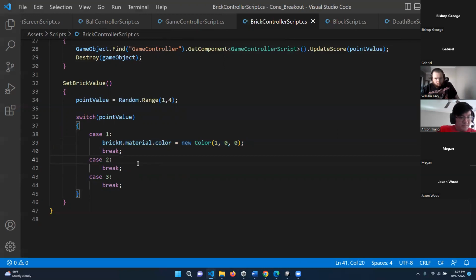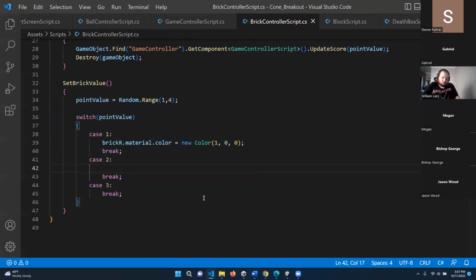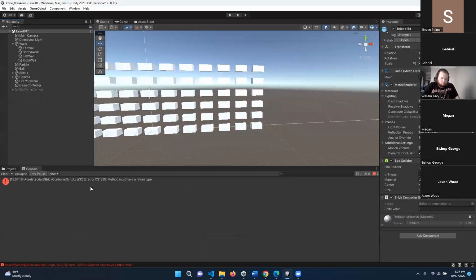Control C. And so I'm going to do that for this one. And then we will do, actually, let me just save this first to make sure that that doesn't give me an error.